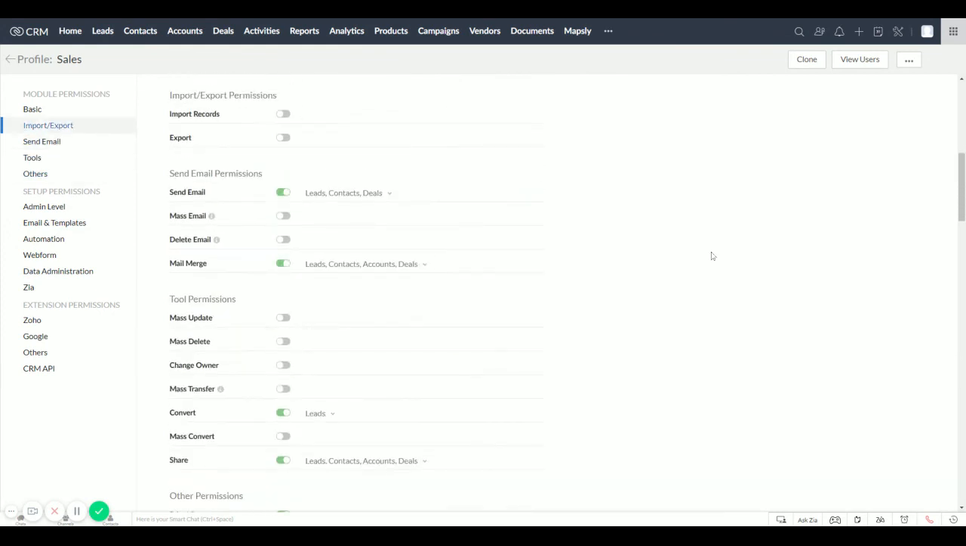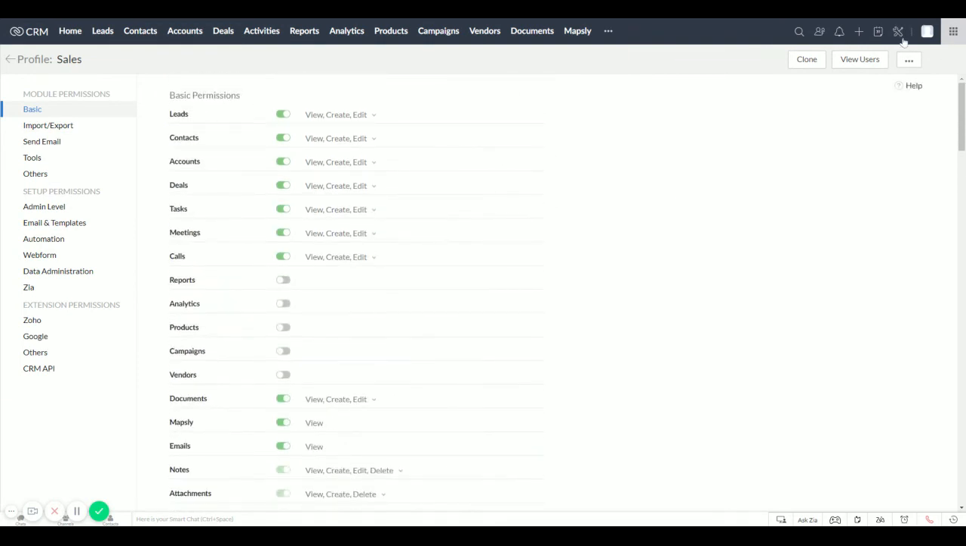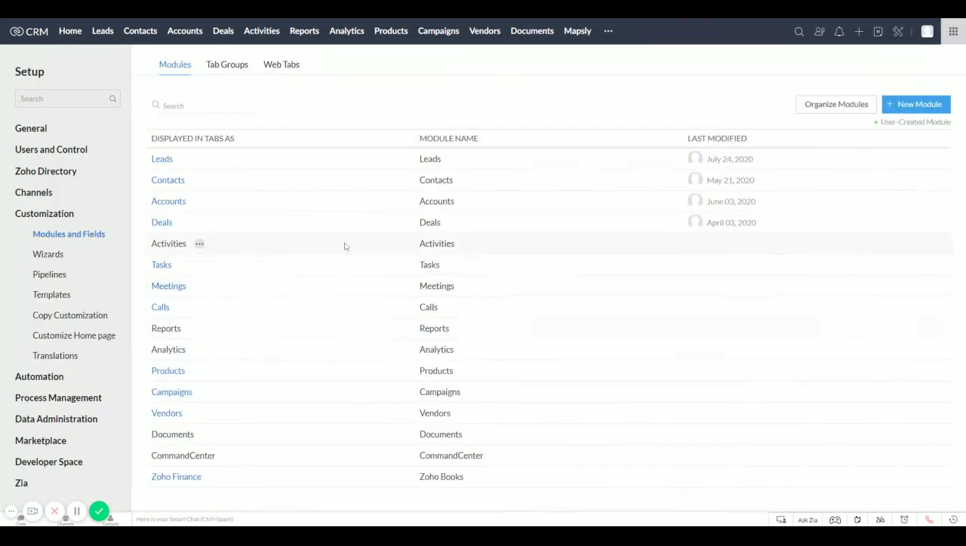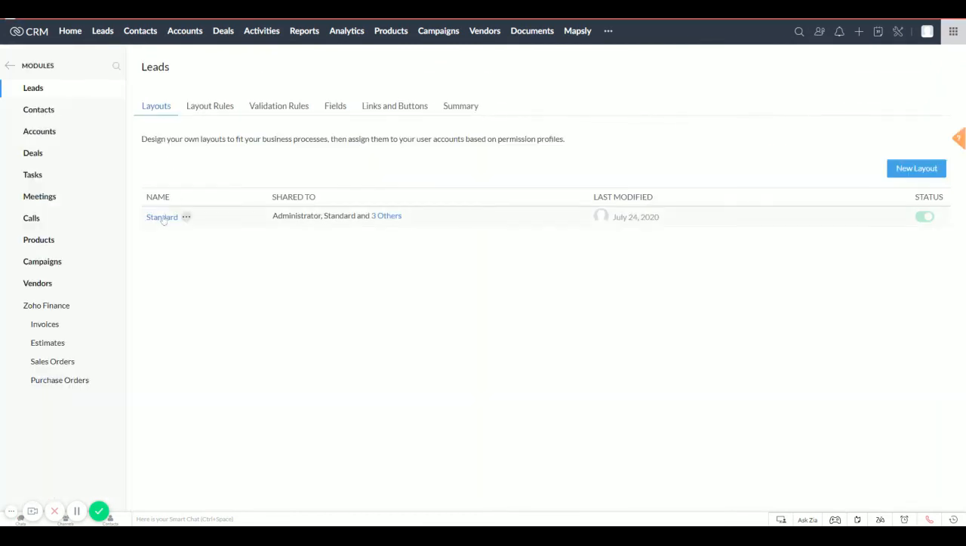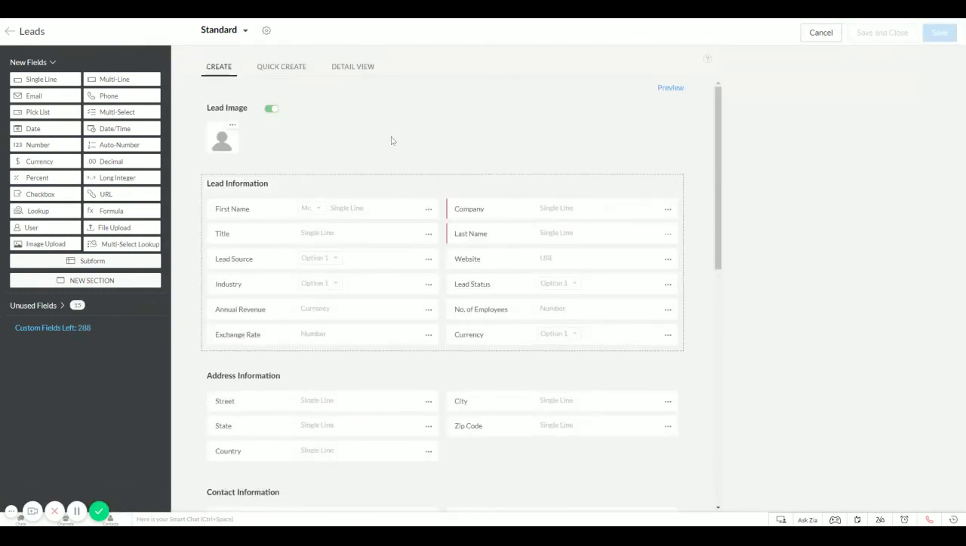All right, so once done, now I'm going to show you a second cool little trick. It's kind of like a bonus feature. If we go into settings and we go into modules, let's just go into leads. You can go into any of these, and we have our standard. Let's go ahead and edit one of these module fields.